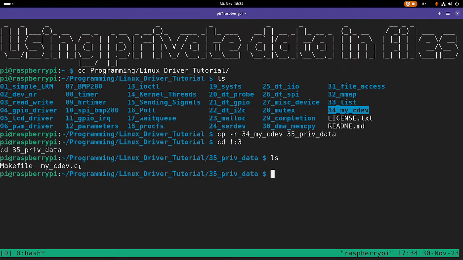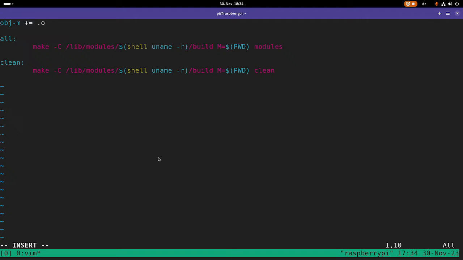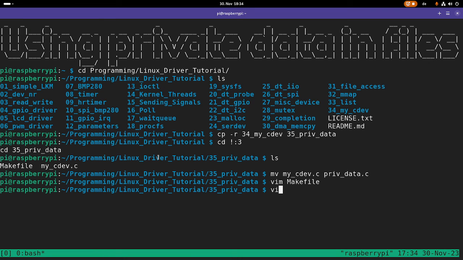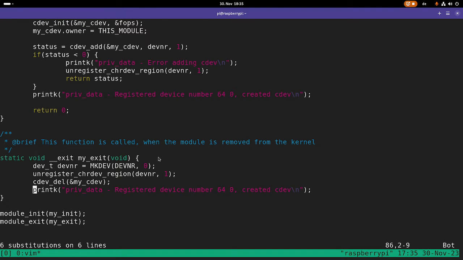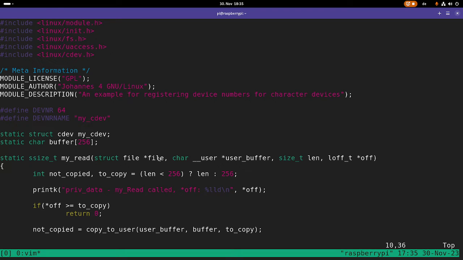My cdef.c is a source file for our Linux driver, and the makefile is there to build the source. I will rename it from my cdef to privdata.c, and I will change this in the makefile as well. Okay, now let's open up the sources and edit them a little bit. The first thing I will do is, in the kernel print case, rename this my cdef to priv data, so it's easier for us later if we need to grab the kernel log to see what belongs to our driver. And I will change the module description as well to: using private data for file descriptors.